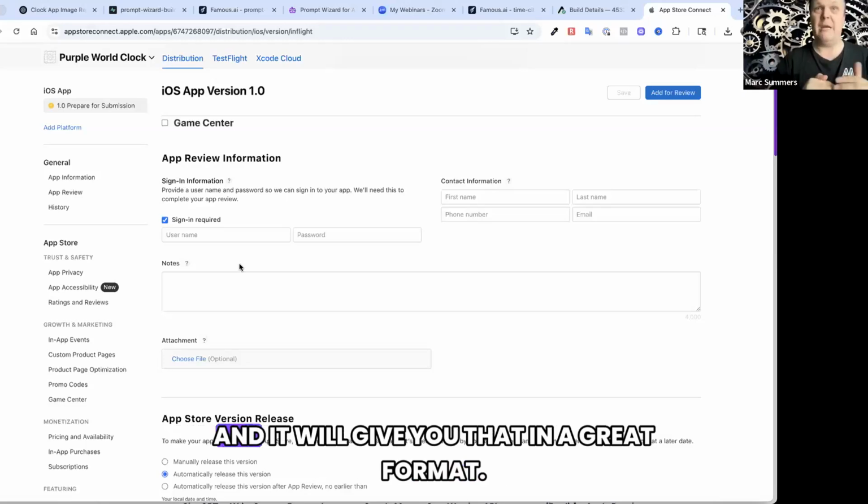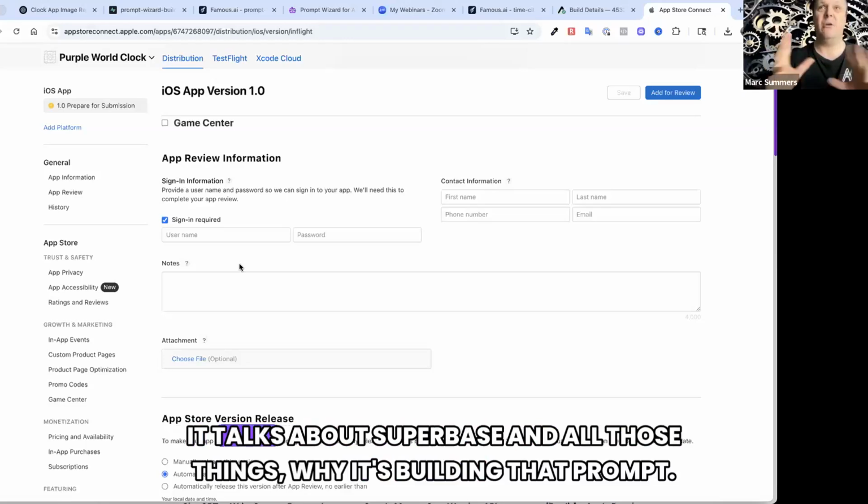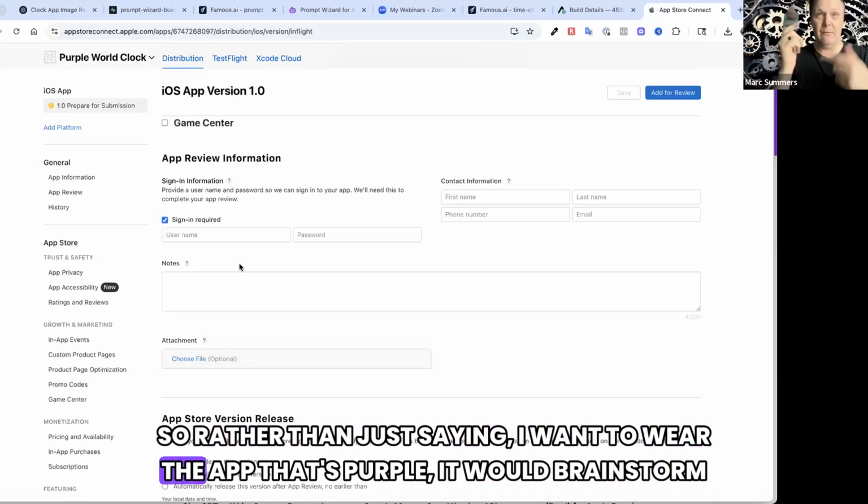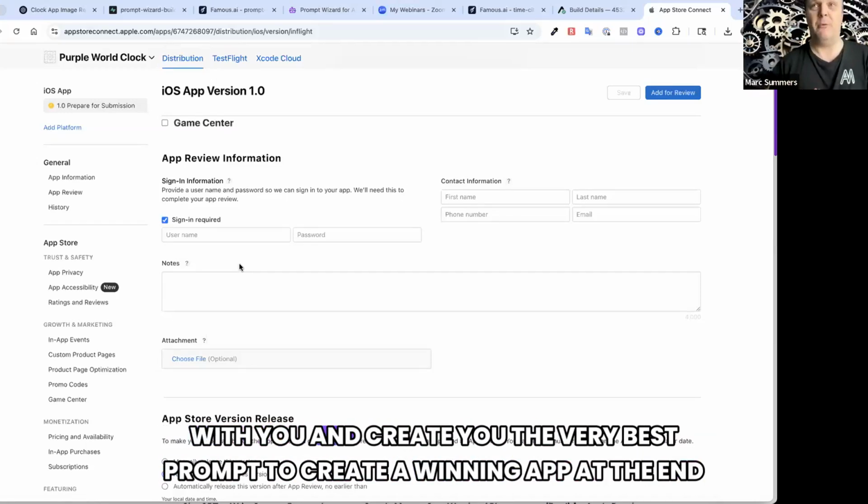And it will give you that in a great format. It talks about Supabase and all those things, why it's building that prompt. So rather than just saying, I want a weather app that's purple, it would brainstorm with you and create you the very best prompt to create a winning app at the end of the day.